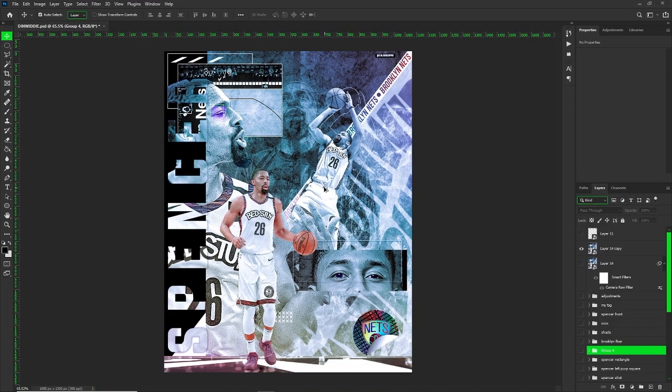As promised, man, I'm bringing you guys a PSD breakdown of the Spencer Dinwiddie design. So without further ado, my guy, let's get to it.